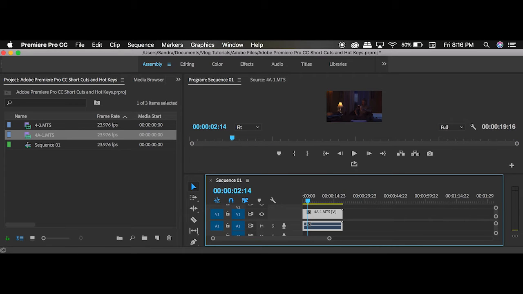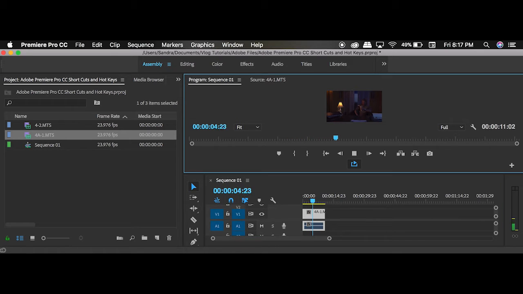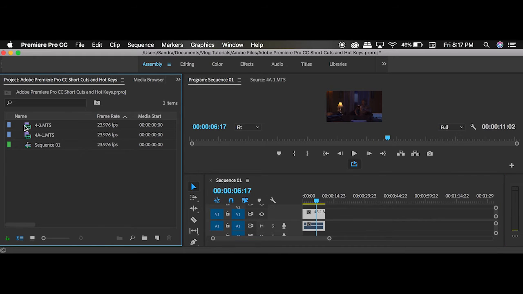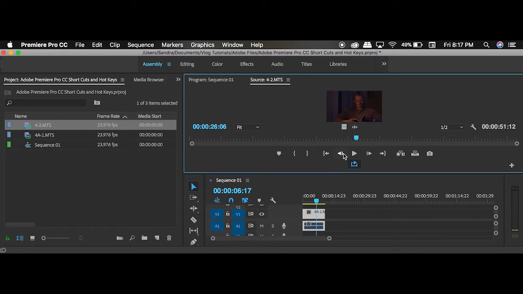That was the insert key, which is going to be the comma, and that'll automatically insert your in and out points into the timeline. So I don't really like this clip, so I want to overwrite it. I want to replace it. So I'm going to stop this and go over here to my other clip, a little bit more of a close-up.